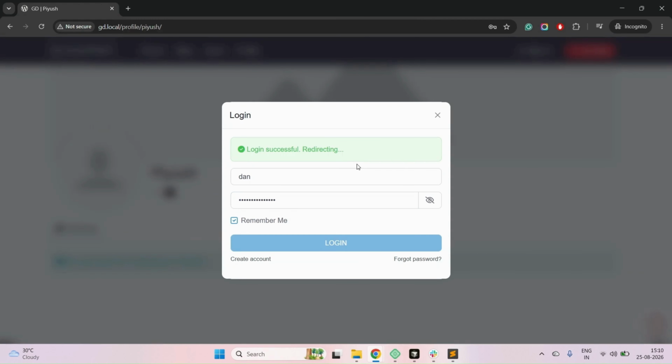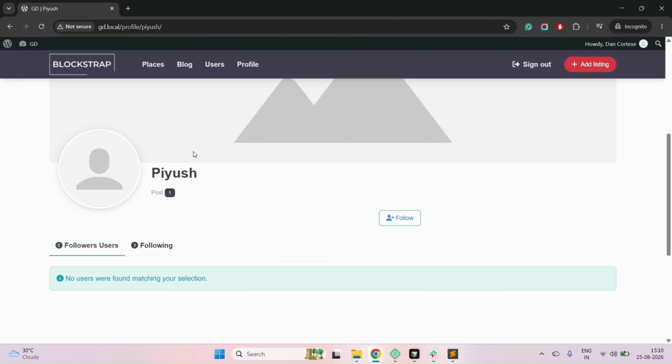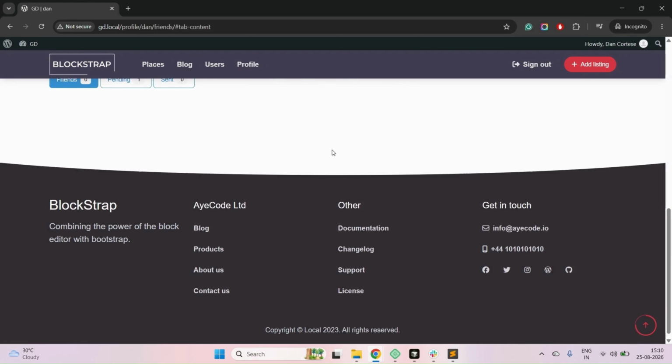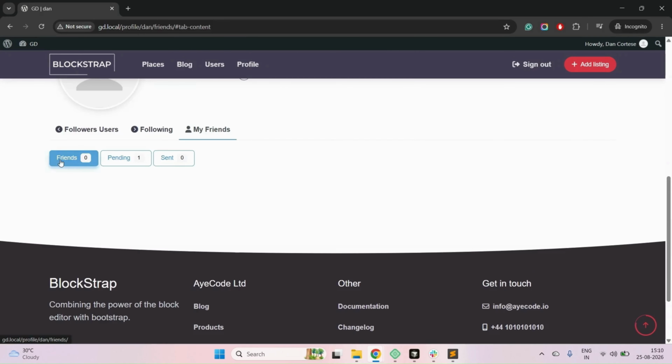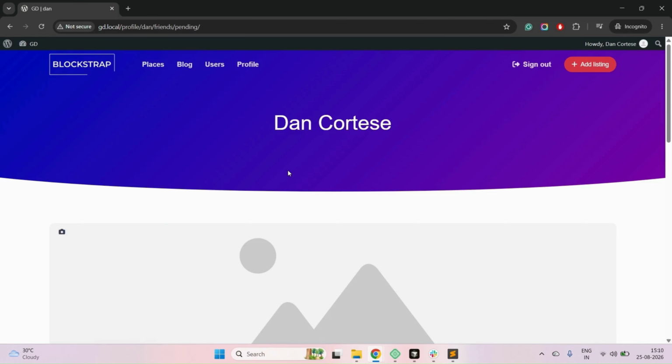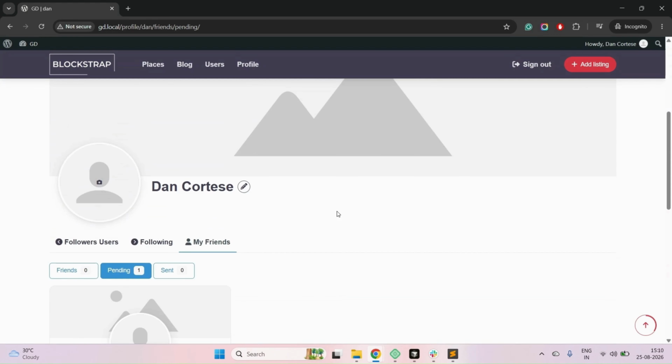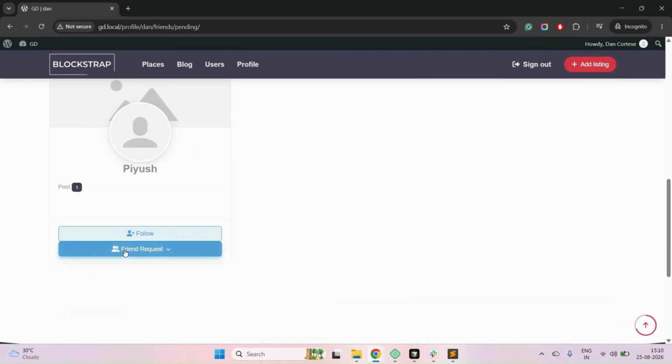We have successfully logged in as the user and have come to the profile tab of this user. After coming here to this user's profile tab, we need to come to the My Friends tab. So, there are no friends here yet. There is one user in pending because we have sent a friend request to them, and we can accept or reject it from here through this drop down.